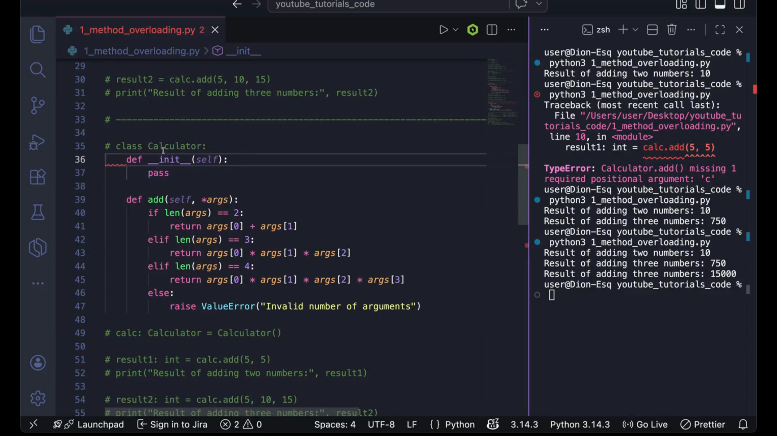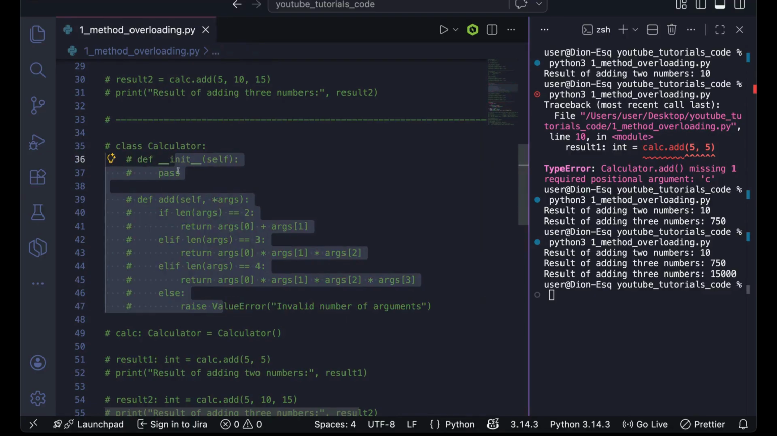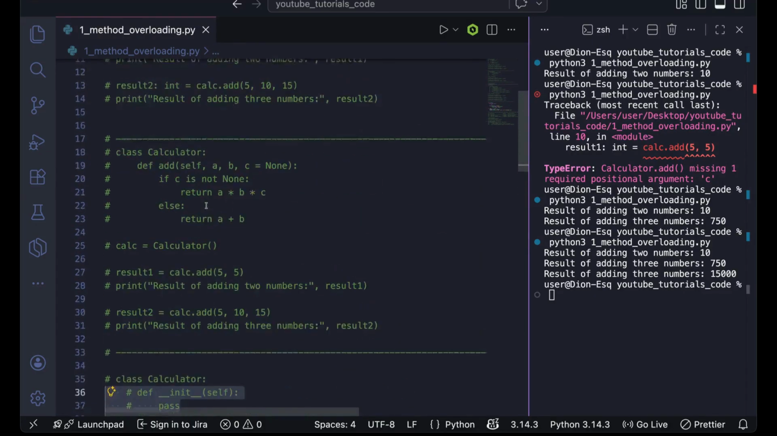Why is it showing me? Okay, so now it's fine. Do the same for other cases.